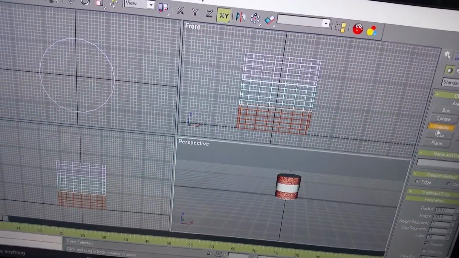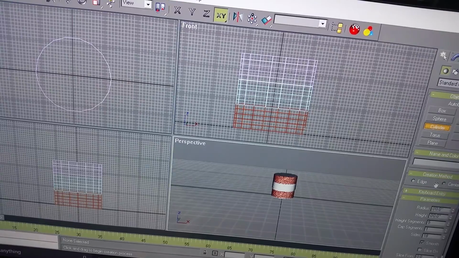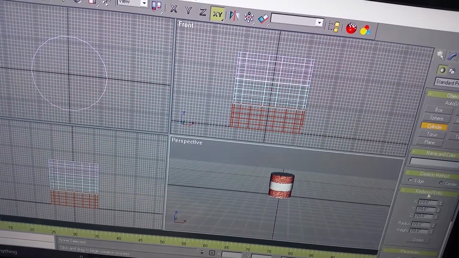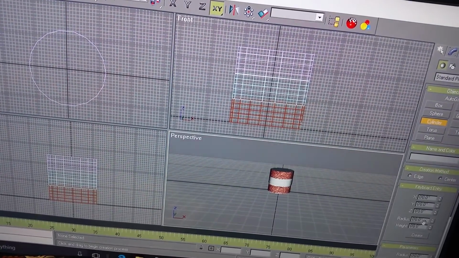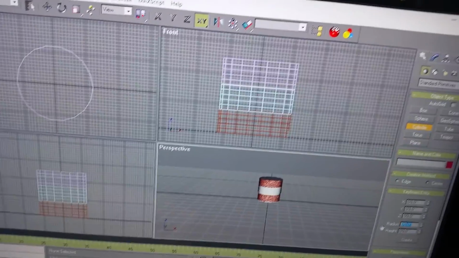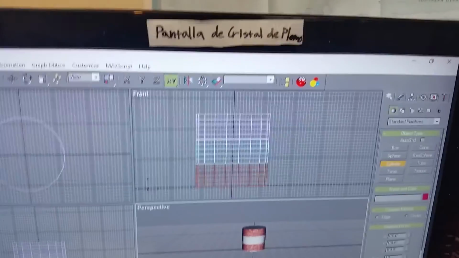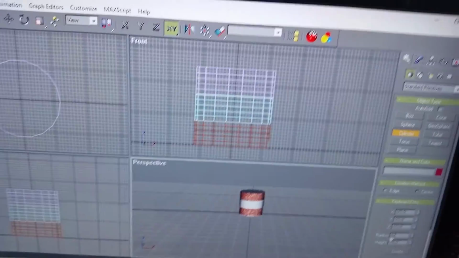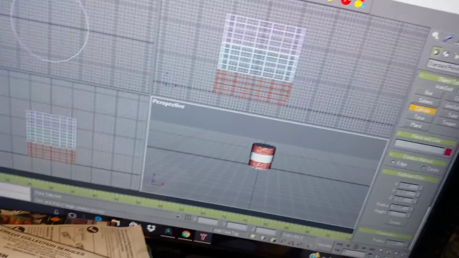Okay, let's see. I got a cylinder. Let's see. Radius. I'll make the radius 12. It has to be slightly wider than the actual lighthouse. The height, make it about 2 feet high, 2 feet tall.